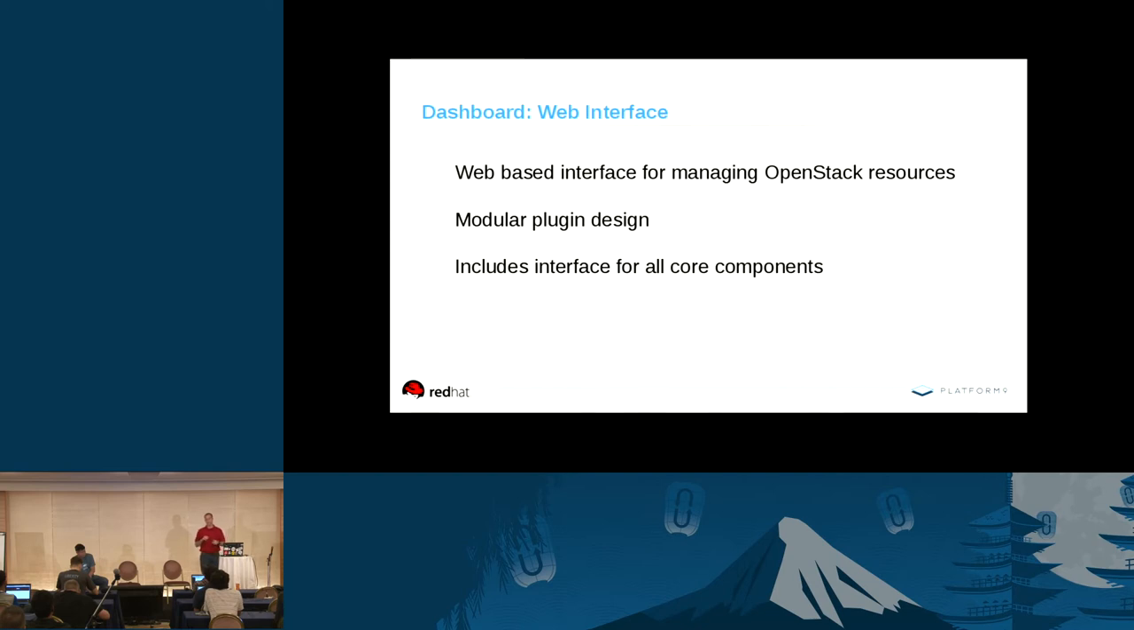They've just rewritten it from Django to Angular, so there's kind of a big change that's happened under the covers to the dashboard in Liberty, this release. And I've already discussed that last point is moot at this point.